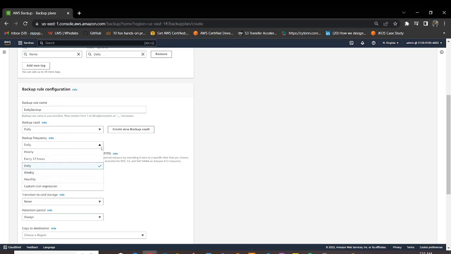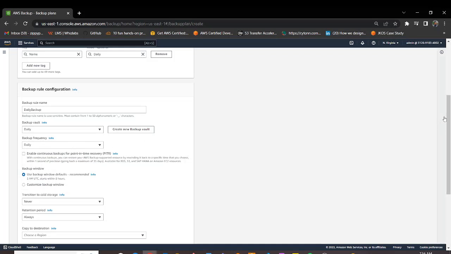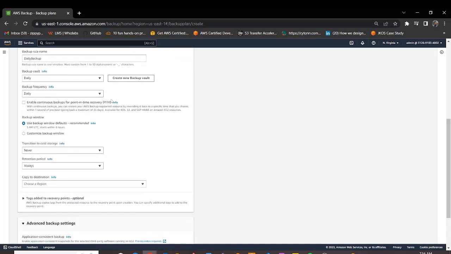So as you can see, the frequency at which you can take your backups actually varies. It's fully dependent on your requirements. So you can take hourly backups, backups every 12 hours, daily, weekly, monthly, or if you want to take a backup outside of this window, if you want to specify something custom, then you can use a custom cron expression. So in our case, I want to use the daily backups. This is for daily backups, so I'm going to choose daily.